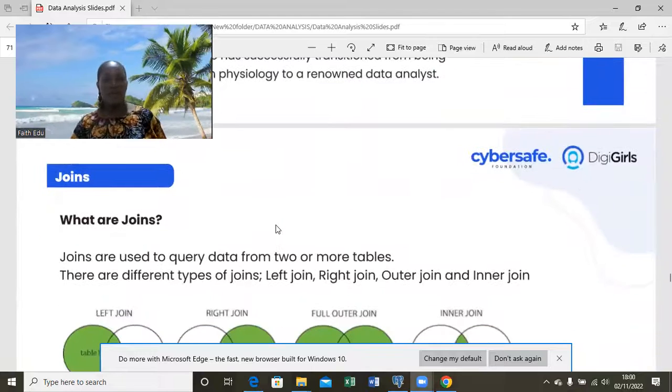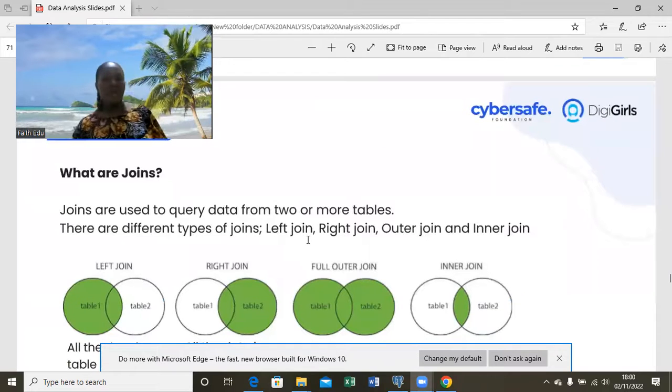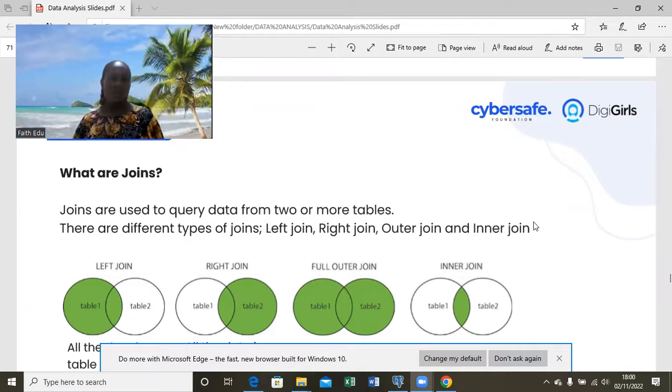We shall be looking at joins first. What are joins? Joins are used to query data from two or more tables. There are different types of joins: left join, right join, outer join, and inner join. Remember, we have several tables. For instance, our DVD rental database is made up of 15 different tables. So we might need to be querying data, comparing data between two tables. The means through which we can do that is through the use of joins.